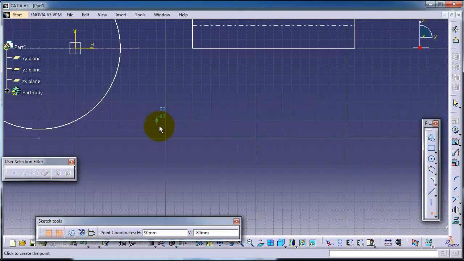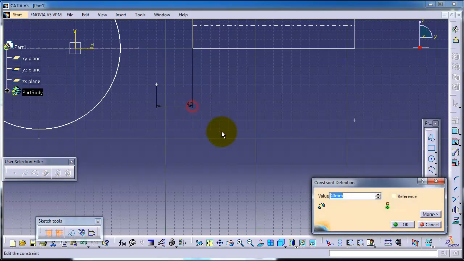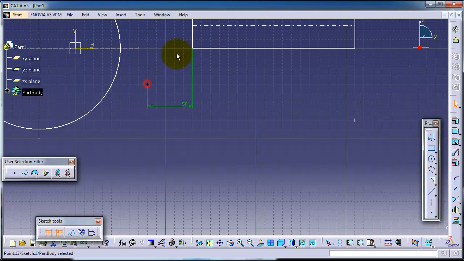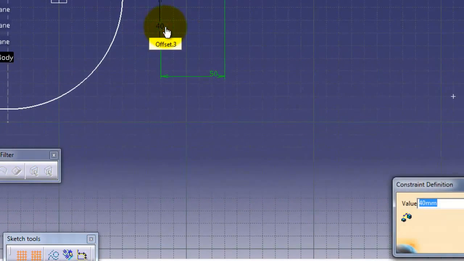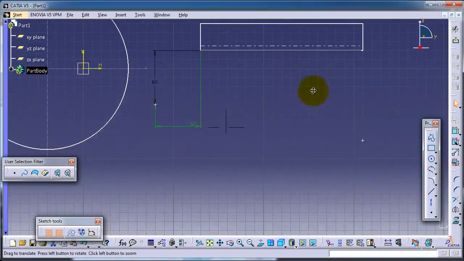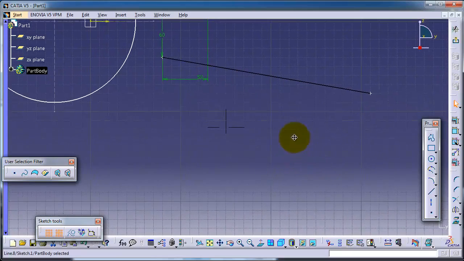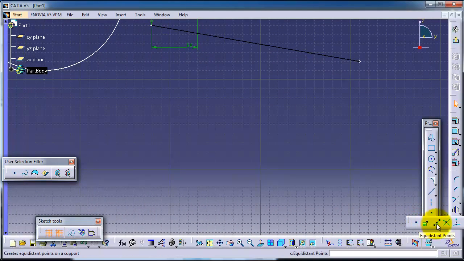And the point simply is to make a point. For example, it can be for helping purposes. For example, we create a point here, we can make another point, and we can assign some dimension for it. For example, we can make this distance to be 50, and this one can be 60. And we can use that point to make a line passing through these 2 points.